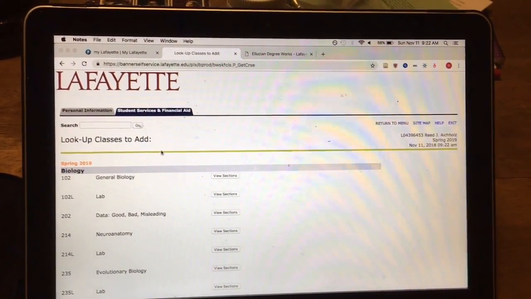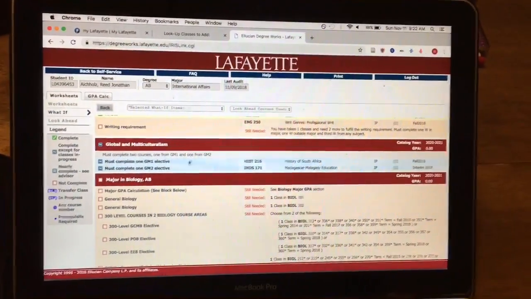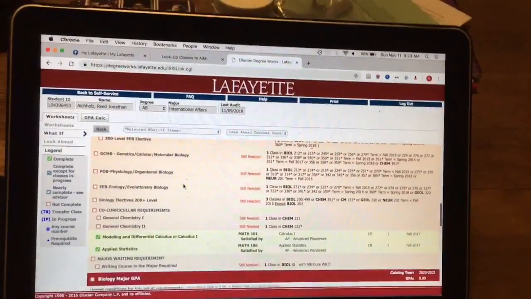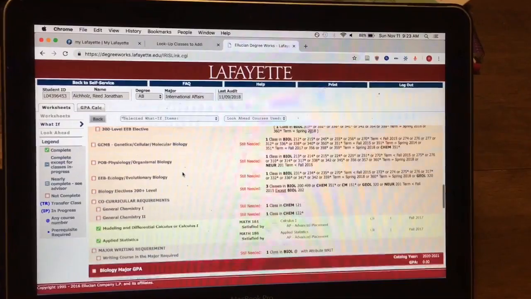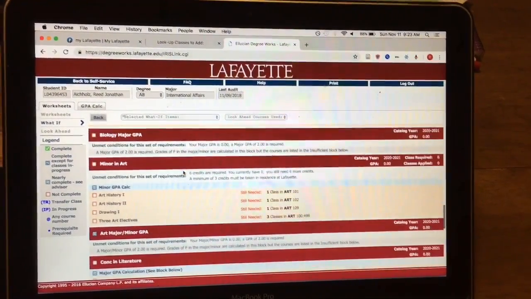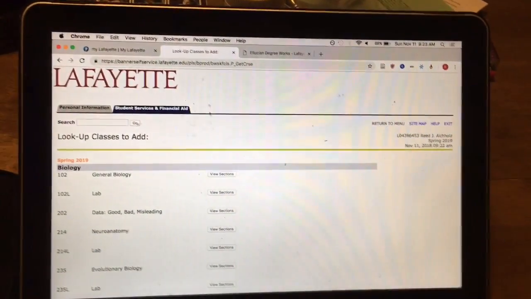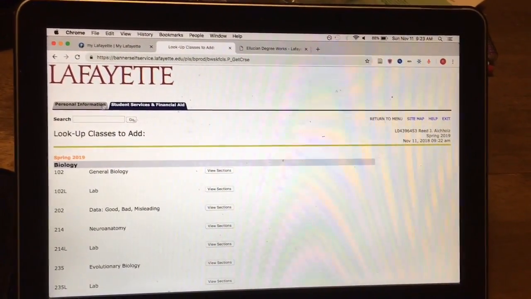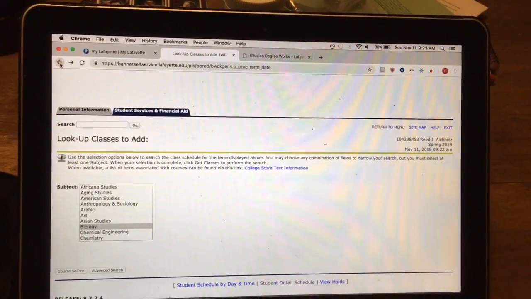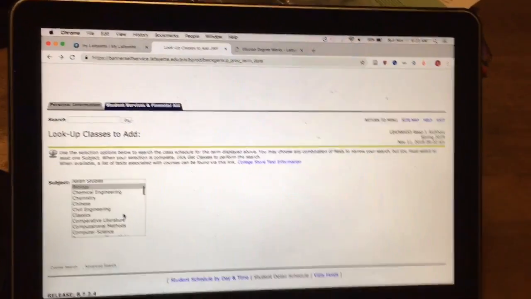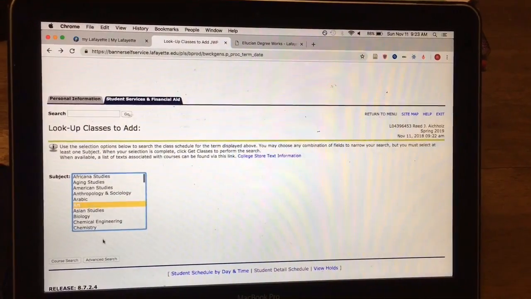So now that we know 101 isn't offered, let's go back to Degree Works and figure out another class we might need. We have a concentration or a minor in art, so maybe starting with an art history class, we need art history, so Art 101 is something we can look up later. So now that we have general biology and we know we need an art class, we can go back and search again, maybe art this time. Art's up here, oops, here we go.